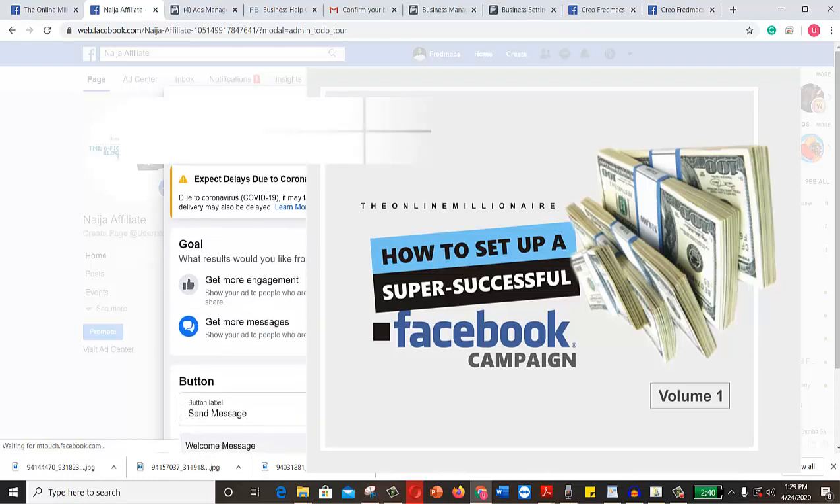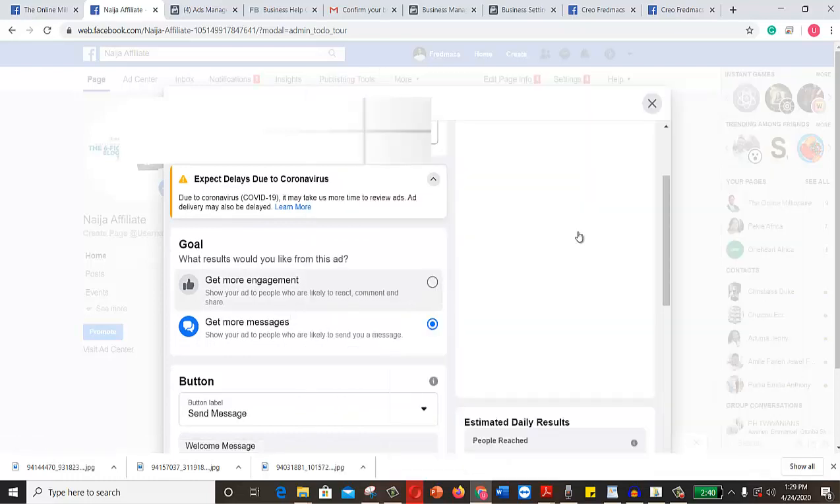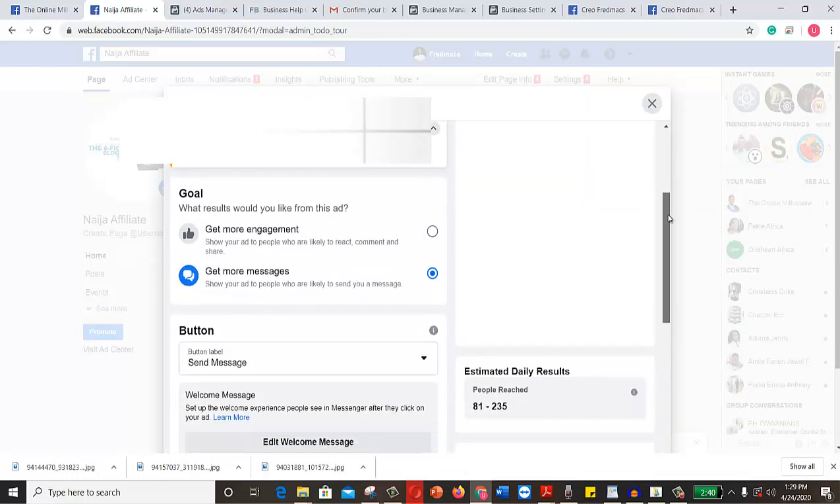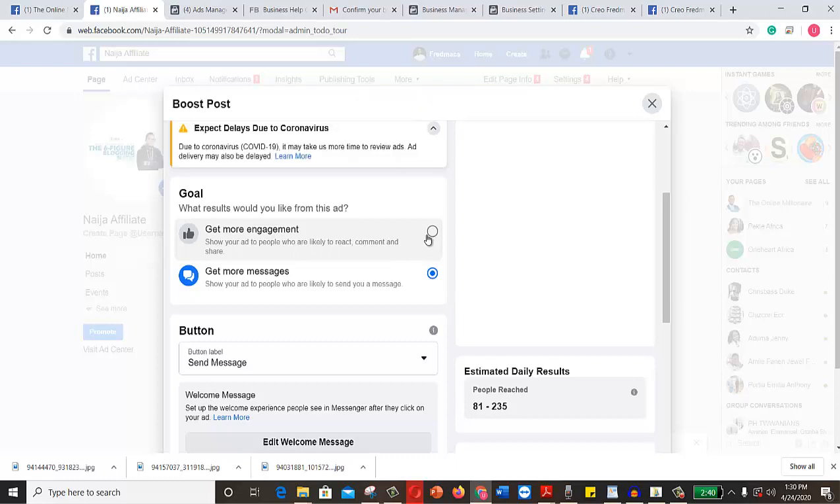So get more engagement. What is your objective? Why are you running the ads? What do you want to achieve? What exactly do you want to achieve? So you can say get more messages, get more engagement. When you say engagement, you want people to actually react to your message, comments and like and all of that. So what do you want on the label?